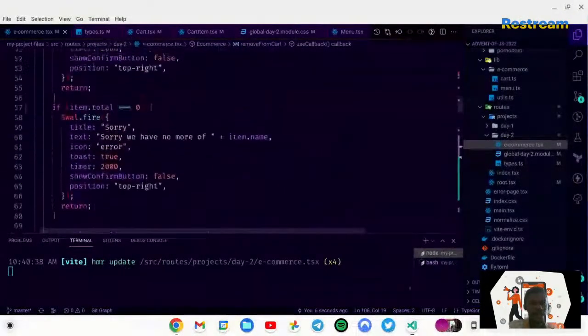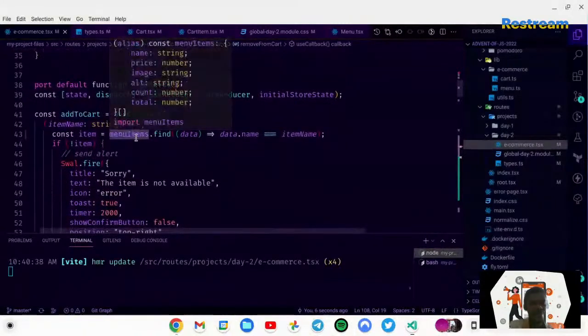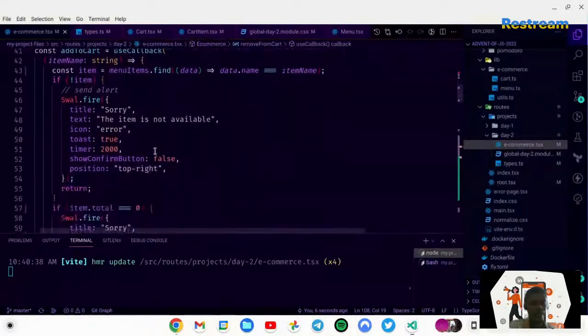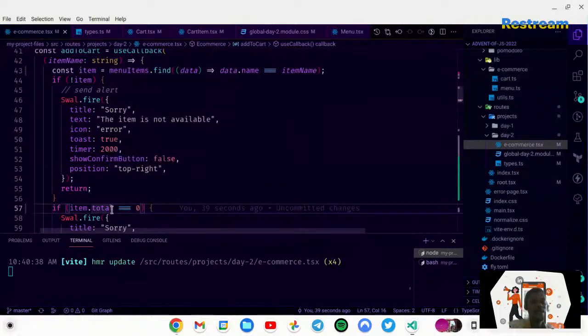Now I want to see whether the add to cart is affected in a similar way, because we are doing it from the menu items and not from the state. But that would only be affected if we are getting some kind of data from the total. Here, because we are always getting it from menu items, the total will not be the total from the state, right? So let's see.